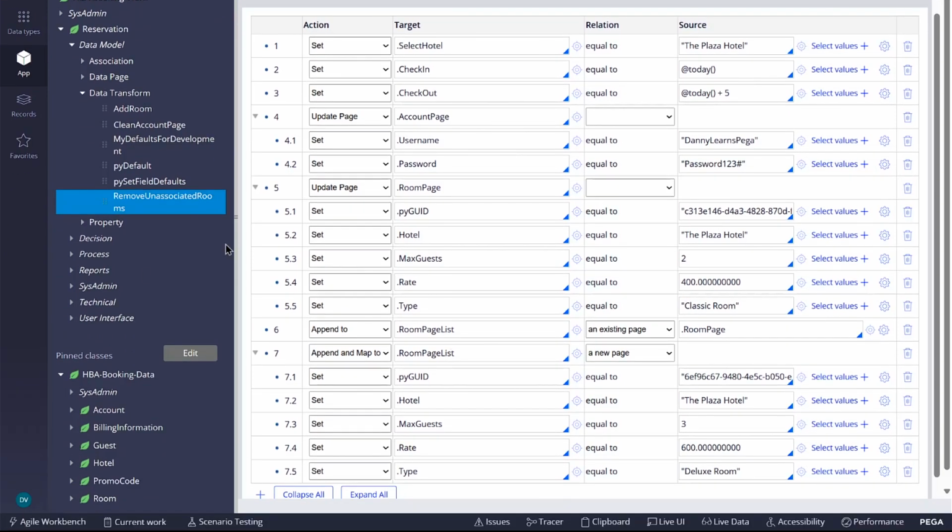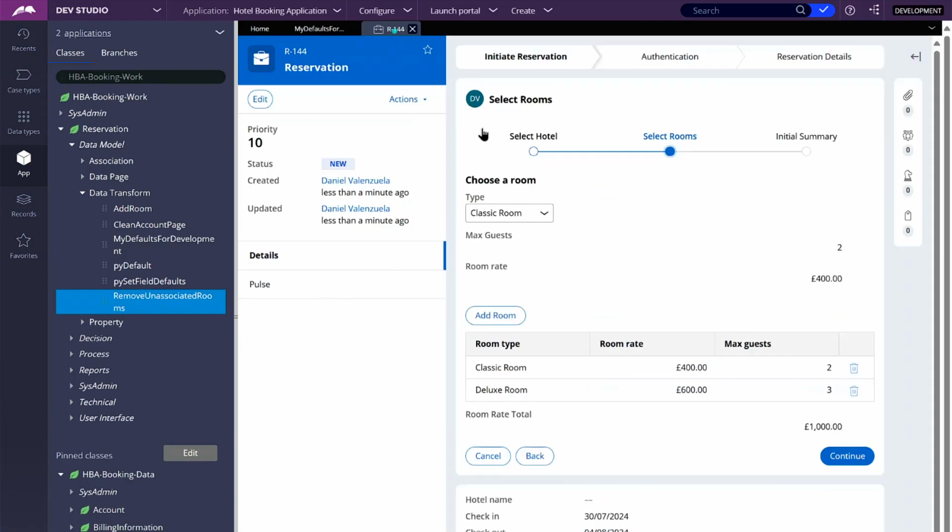Okay, so here we are updating the room page. Then we are appending this room page into the room page list. And lastly, we are appending a new item into the room page list. So if we run a new case, we should have this information in each case.